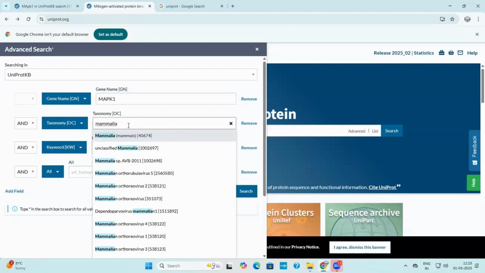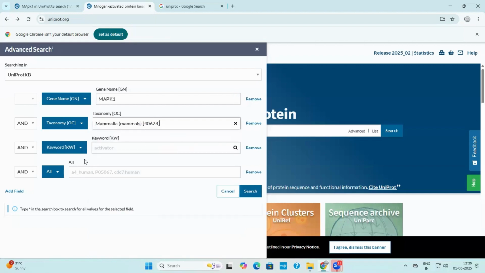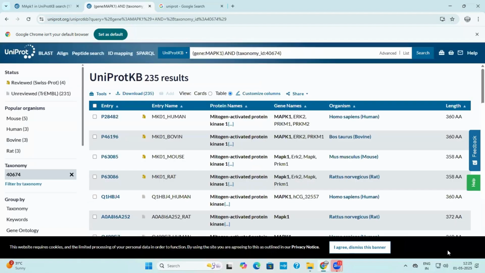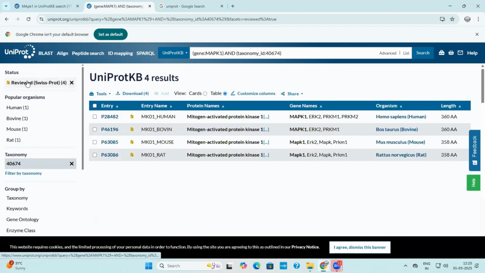So mammalian proteins you can search, or you can search by other names also. Keywords are not necessary, or you can also input a keyword and then search. See, there are only 4 entries available for the human or mammalian protein in UniProt. There are 235 results, but only 4 are in the reviewed section. If you click reviewed, there are 4 entries in the mammal section: human 1, bovine 1, mouse, and rat.